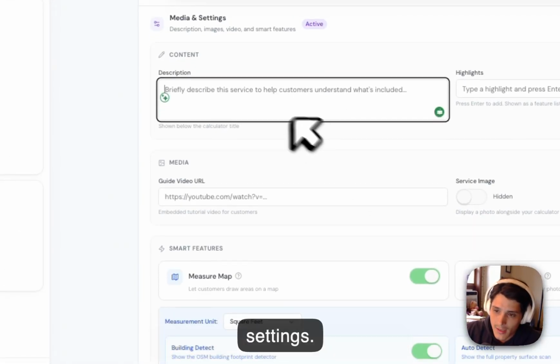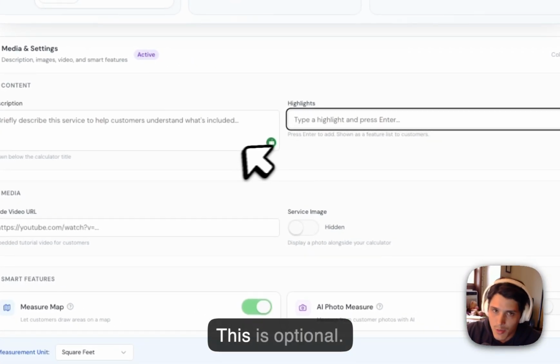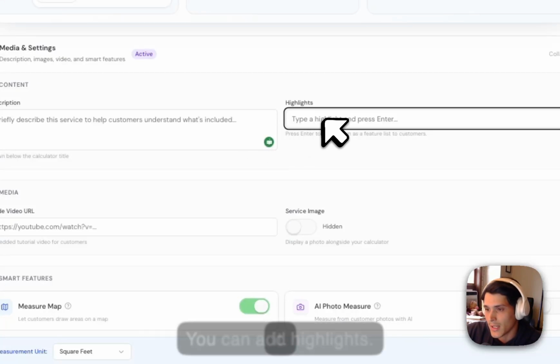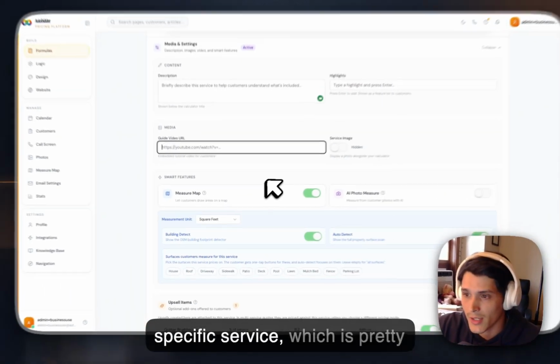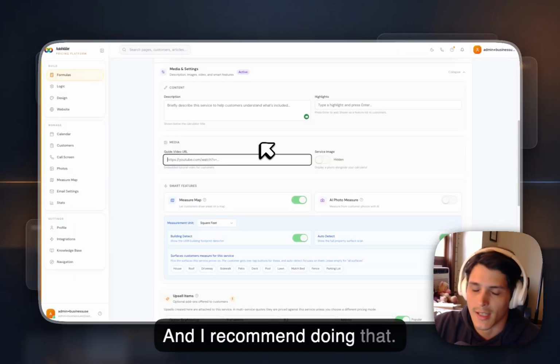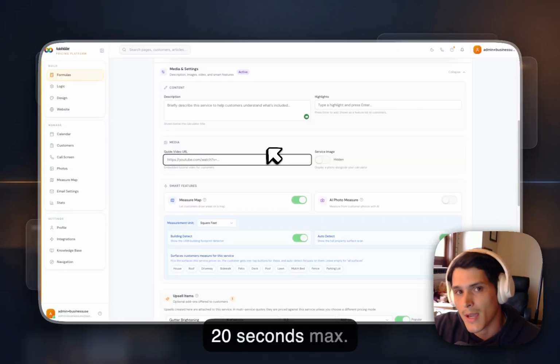However, we'll get into media and settings. This is where you add a description. This is optional, although I do recommend doing it. You can add highlights. You can add a guide video for that specific service, which is pretty useful, and I recommend doing that. Keep the guide video short, 20 seconds max.